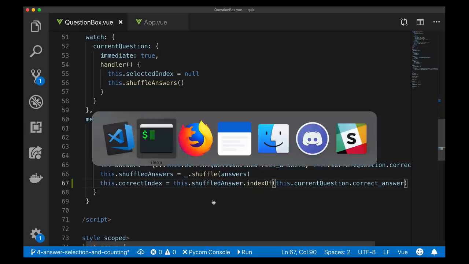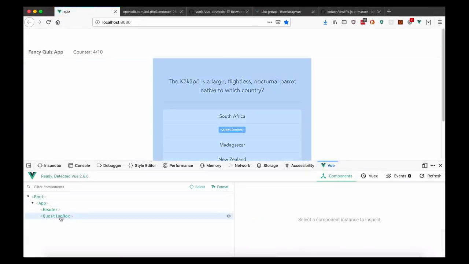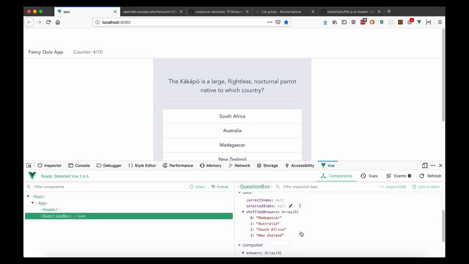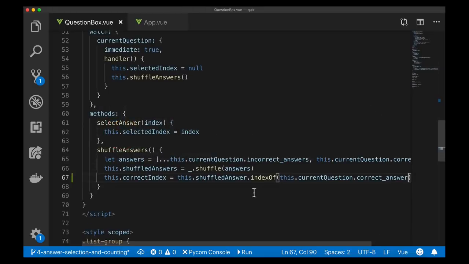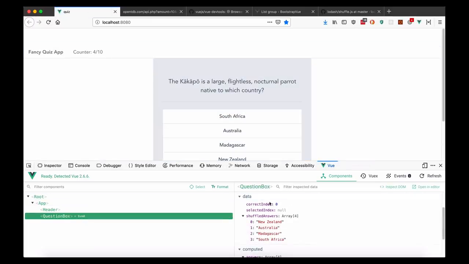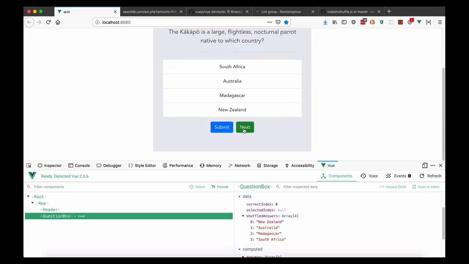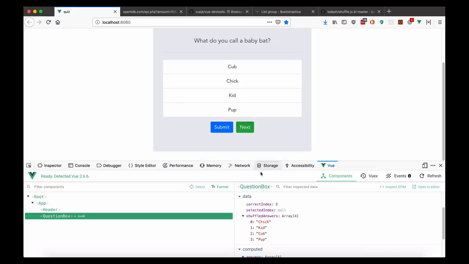Go to the browser, refresh, and now look at my question box, and I have, well, that's interesting. I must have made a mistake in typing this out. Let me go and check the code and see what I did. I actually misspelled shuffled answers. I left off the S, so now I'm going to save this, go back to the browser again, and it shows the correct index. Let me go to the next question, and the correct index changes per question.